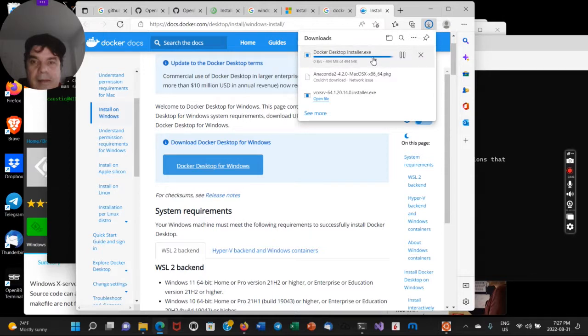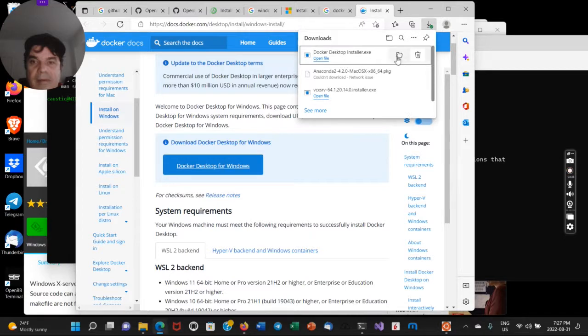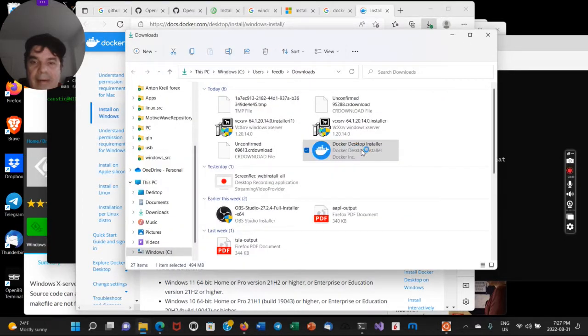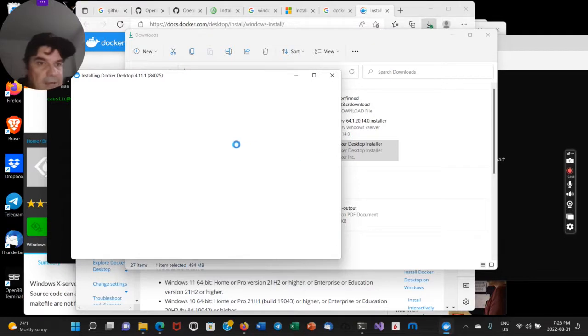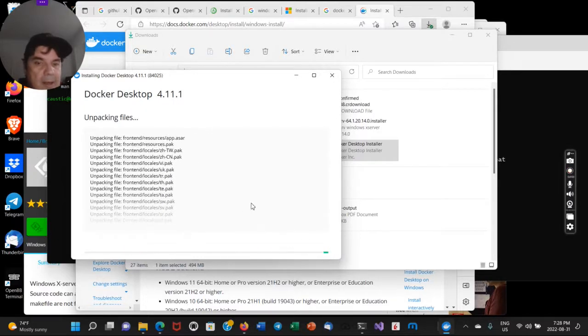Okay. There we go. Okay, here we go. Yes. So we're going to be guided through a wizard with Docker. So hopefully this will run fine. And it's a nice install and easy shortcut. Yes. Configuration. Unpacking everything. And then hopefully it'll install.